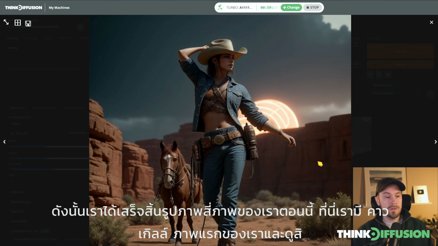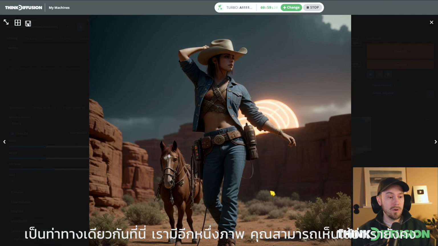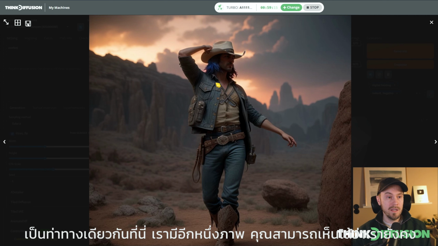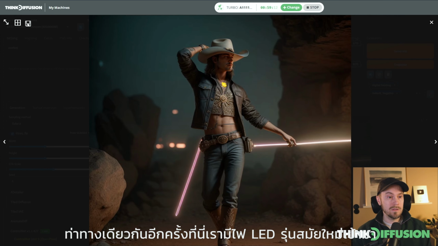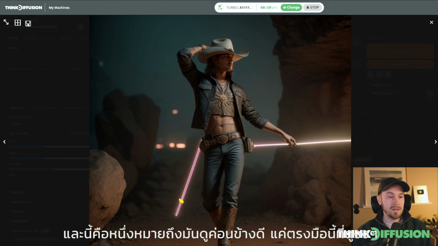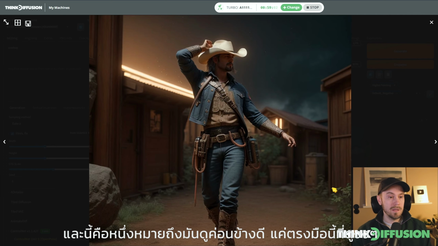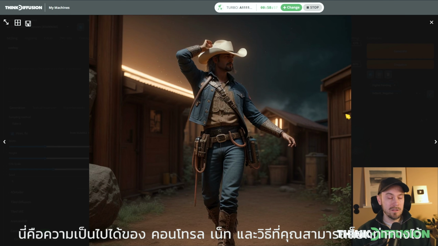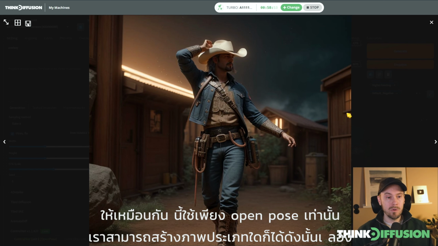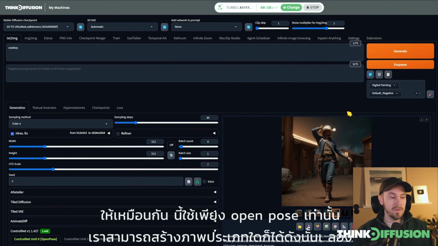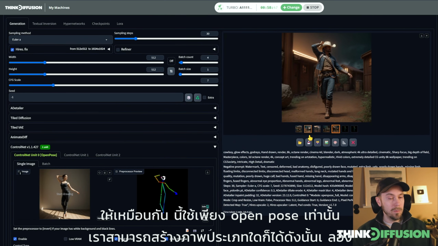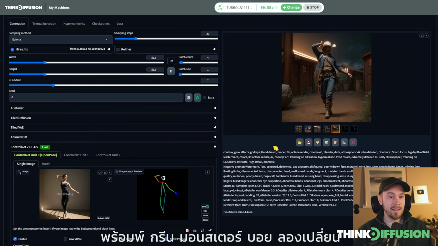So we have our 4 images finished now. Here we have our first cowgirl, and you can see it's the same pose here. Here we have another one, keeping the same pose. Again, this one keeping the same pose. Here we have some modern LED lights coming in, and this one, I mean, that looks fairly okay. The hand up here is a little messed up, but this is really the power of ControlNet and how you can keep a pose consistent. Now, this is only using OpenPose, so this can create any type of image.